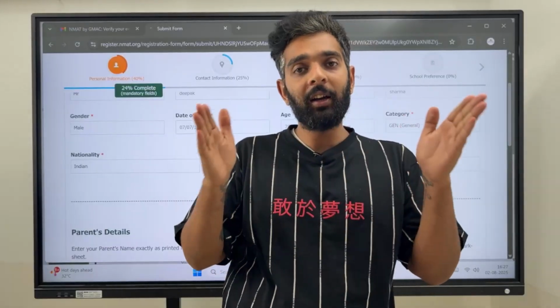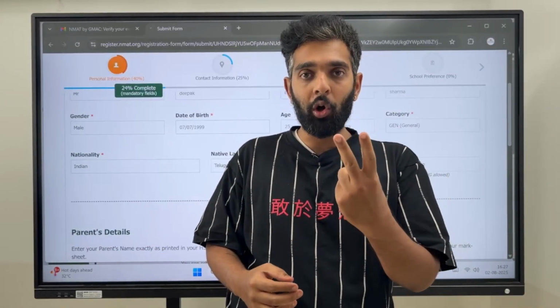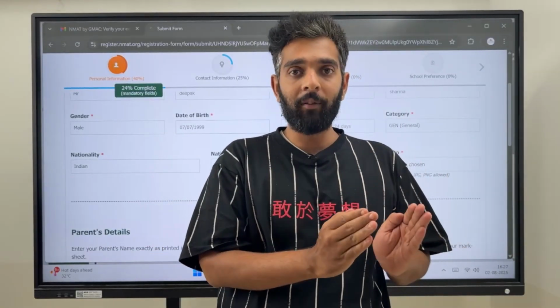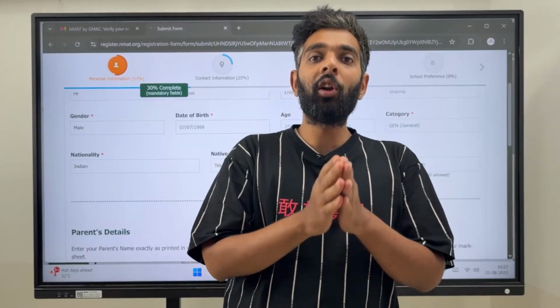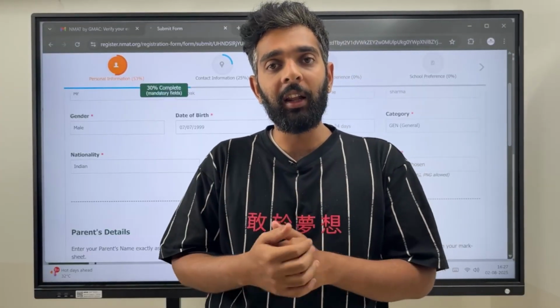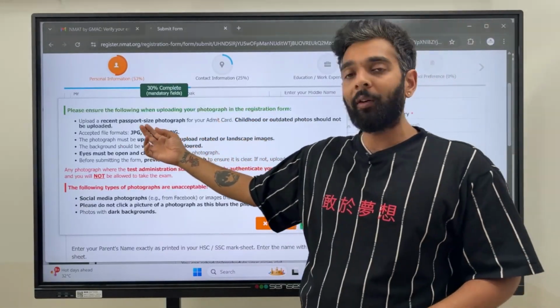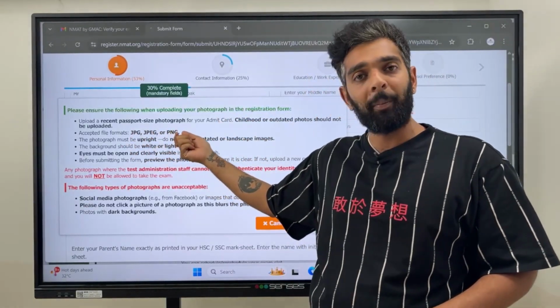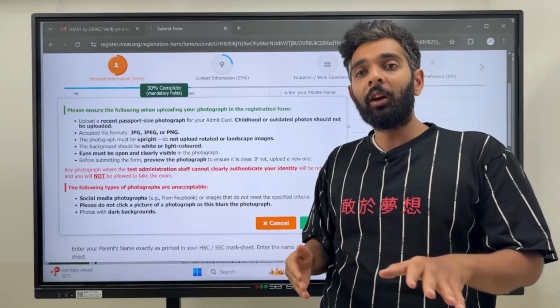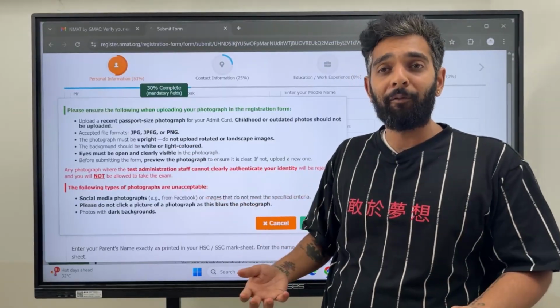Now, in the entire NMAT process, you'll only have to upload 2 documents. First document is your photograph, and the second document is your unique ID. We'll talk about the unique ID a little later. As far as the photograph is concerned, you can look over here. The accepted file formats are only JPG, JPEG, or PNG. Unlike that exam, here we are not able to accept the PDF for the photographs.